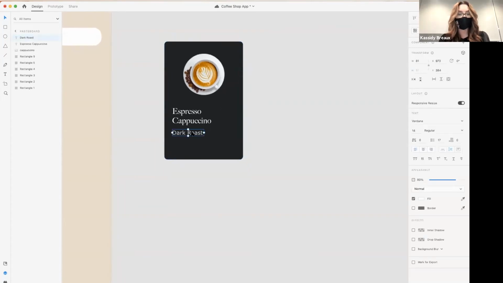And then one more. So I'm just going to option drag or copy paste one more time. And this time I'm going to put the price. I'm going to say $5.